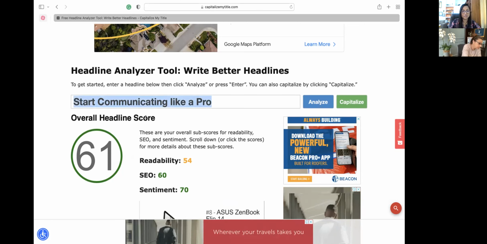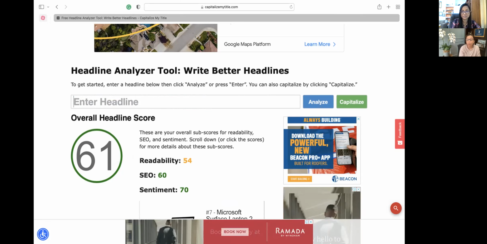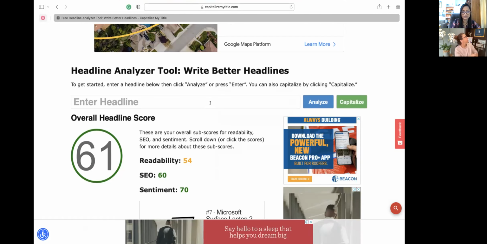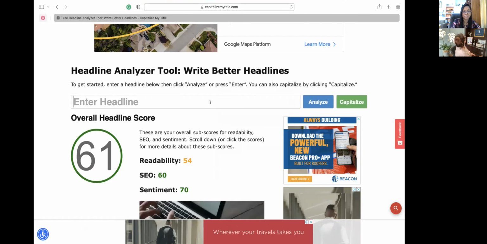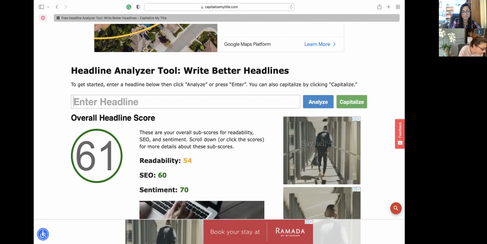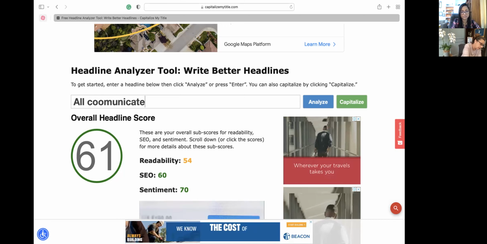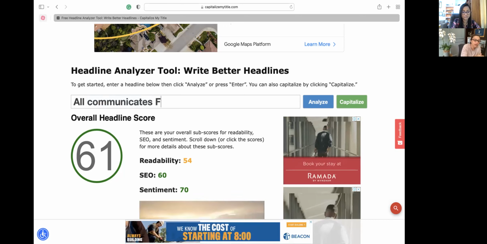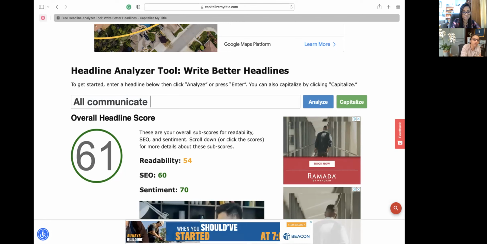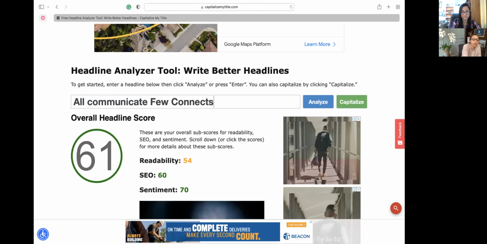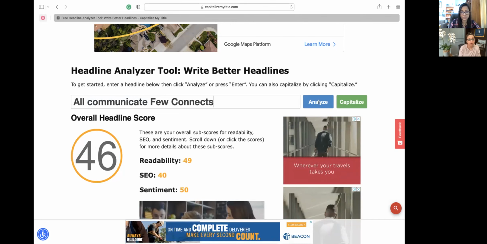So we can keep on changing this. Maybe we'll try one more last one. What is the name of this book that I was reading? All Communicate, Few Connect. This is from John Maxwell. Well, this is the name of the book.